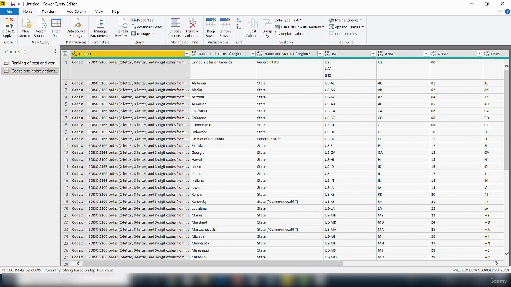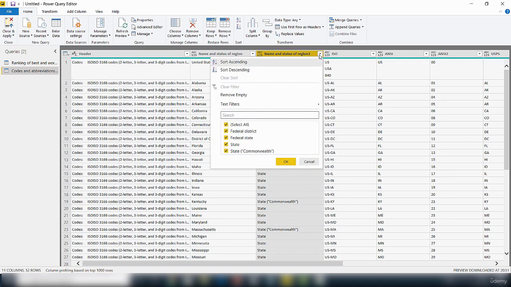The next thing we want to do is filter out Washington DC. The retirement table does not include Washington DC, so we'll need to exclude it from our list. To do that, select the drop down arrow beside the Name and Status Region 2 column. Click on that drop down here, and inside there, make sure you clear the checkbox next to Federal District. So uncheck that Federal District and click OK.